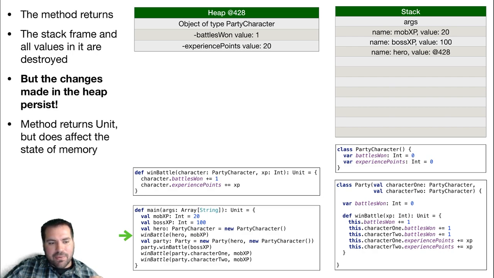Because this passed by reference. We gave this a reference to Hero, not a copy of it, nothing else. It just said, hey, win battle, this is where you can find a party character in memory. Since Hero has that same reference, that same location in memory, Hero sees those changes.